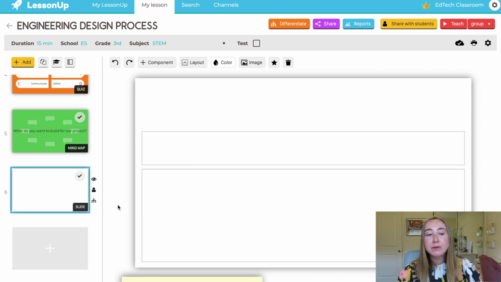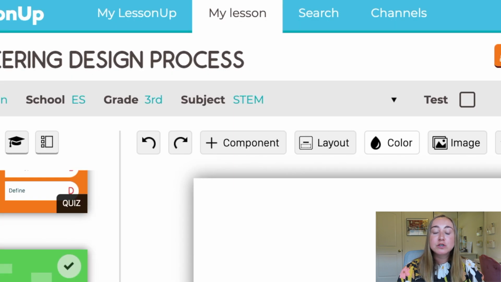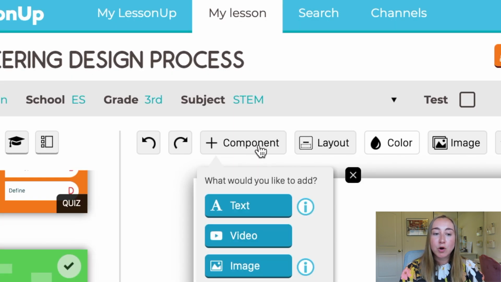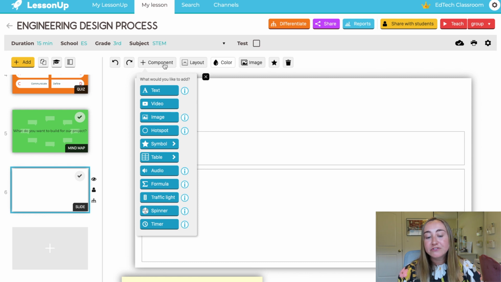So previously we had been working a lot with the content of the slides by making different content full screen. So for example, like we saw with the video where it opened up full screen, with the quiz, the mind map, etc. Now we're just going to be focusing on adding components to a specific slide. So if we go up here to the top and we click on component, you'll see that there are a variety of different features that we can add to a blank slide. So we can add text, video, image, hotspot, symbol, table, audio, formula, traffic light, spinner, and timer.